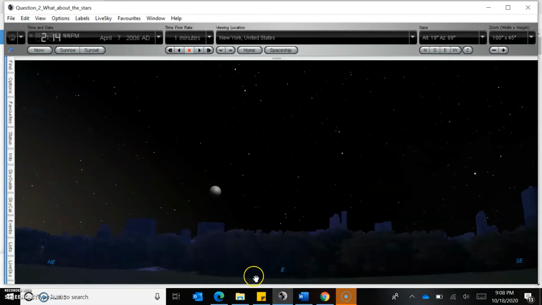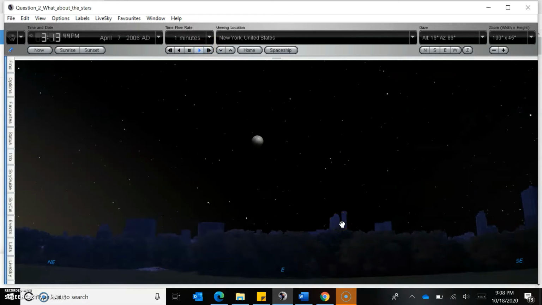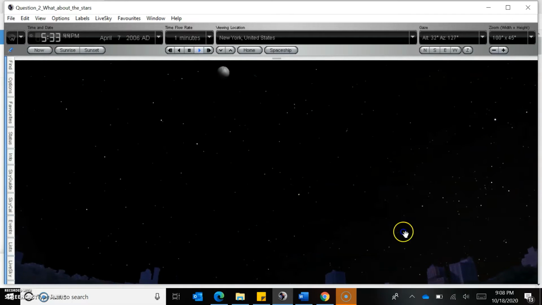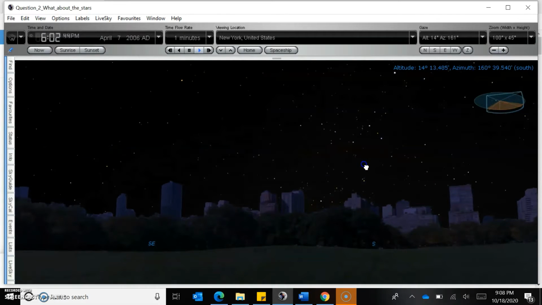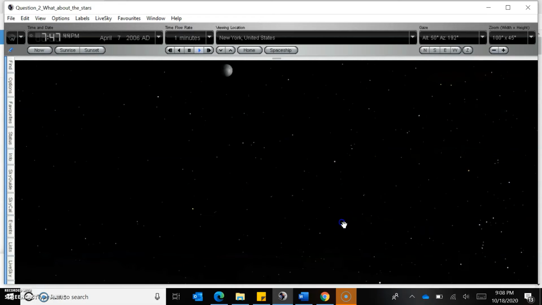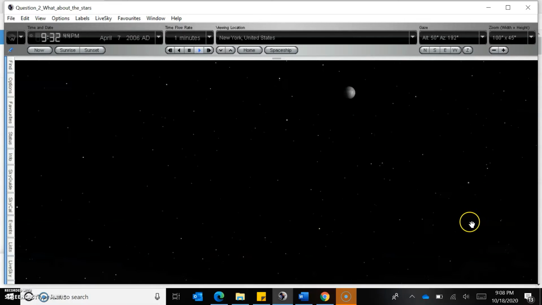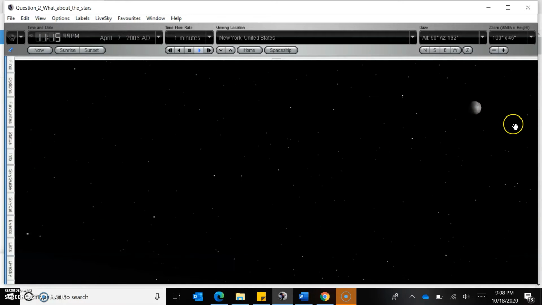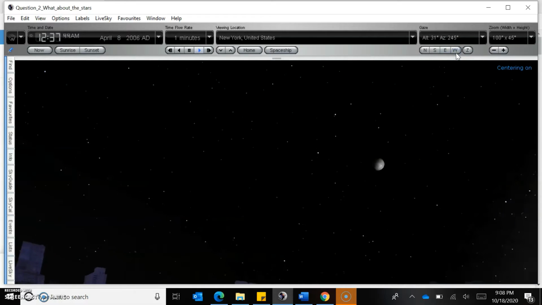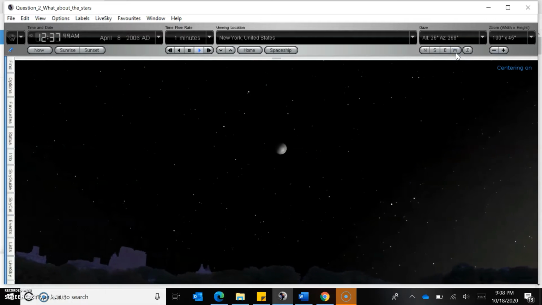It looks like it rose over here in the eastern part of the sky, just like the stars did, just like Venus did, just like our sun did. It rose over here in the east. Let's continue to watch and see where it's going to go up in the sky. It looks like it's getting higher in the sky towards the southern part of the sky, continuing to move towards the west. So let's go down towards the west and see what happens in the western part of the sky.